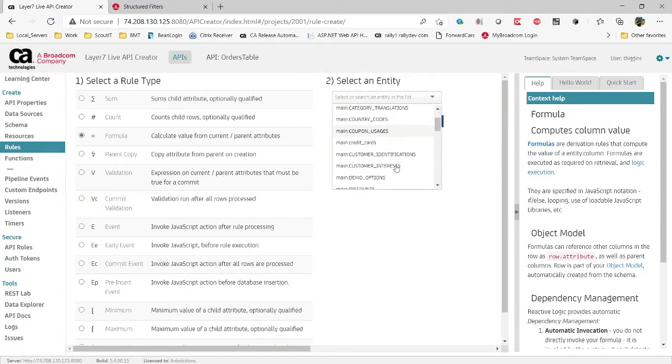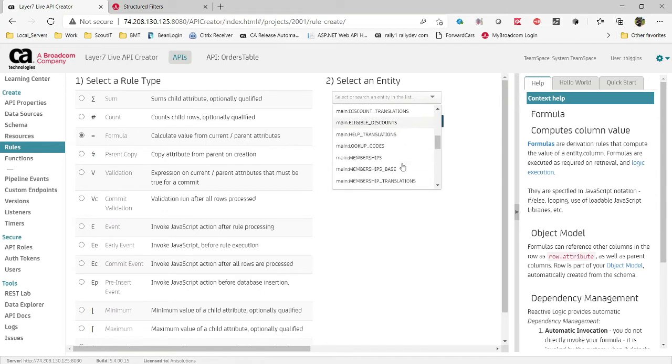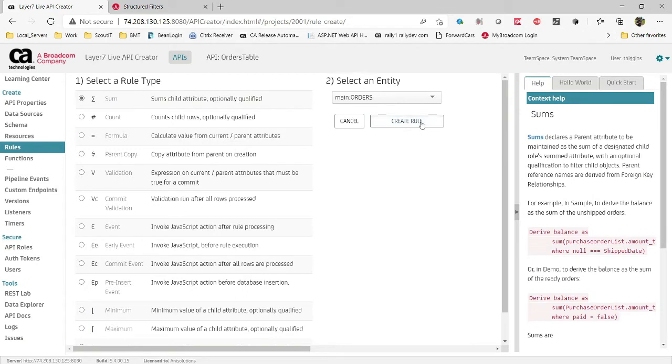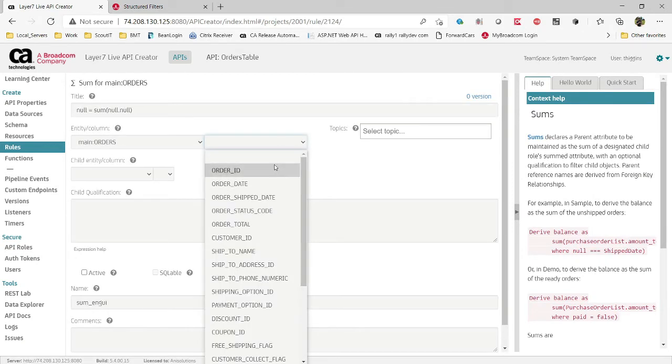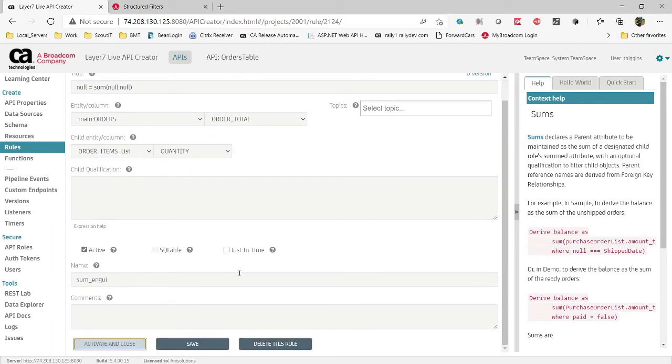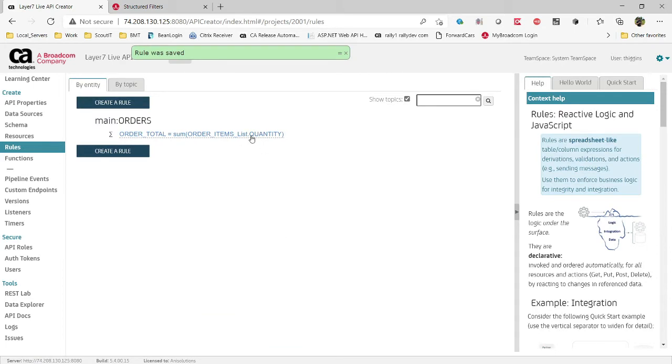A good example is if I need an API that says how many sales we did last year. I don't know if there's sales in here, but there are orders. So if I look at orders and I want to do a sum of how many orders I had last year, then I can go to this screen and I want it to be on order total, maybe. But there's no child relationships. Oh, there are. Holy smokes, Batman. All right, so we go here and I'll take it on quantity and we'll make it active. And then we'll just activate this one. There we go. So just like that, I created a rule.